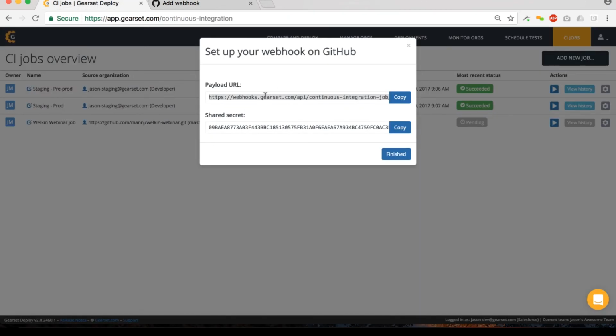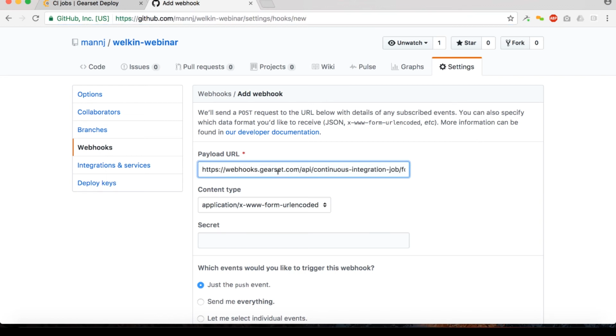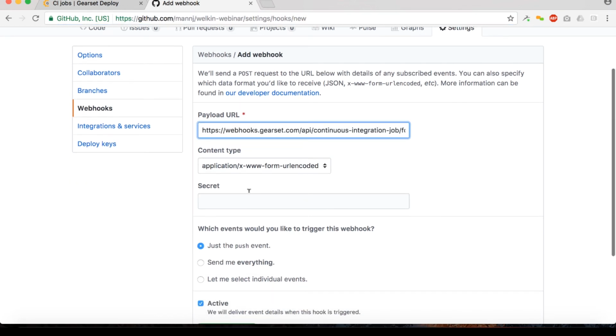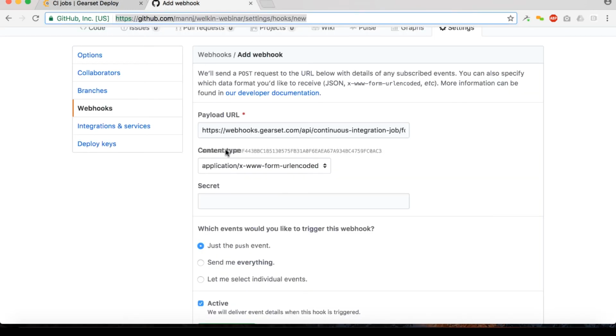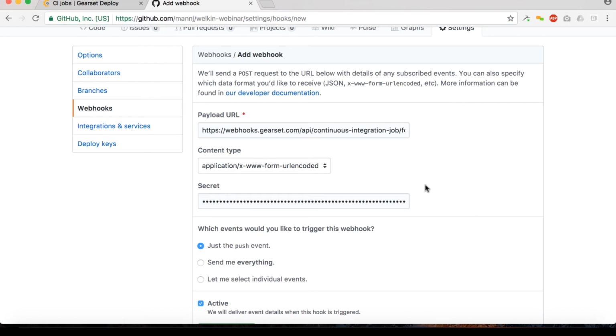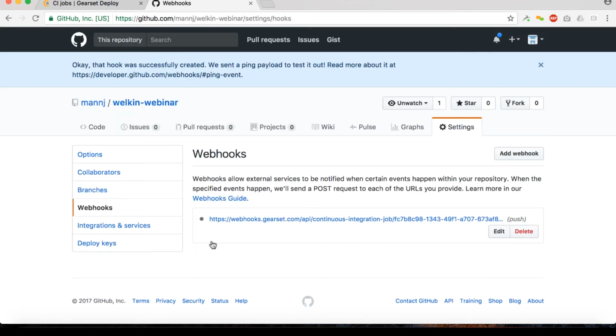So what I'm going to do is grab that here from my Gearset, drop that into the payload URL, leave the content type as the standard. I then have my shared secret to enter. So again, I'm going to grab that from Gearset, bring that across and drop that into my shared secret. I'm going to leave this with just the push event, set this as active and click Add Webhook. So you've now created this webhook in GitHub. You can see that's been created.